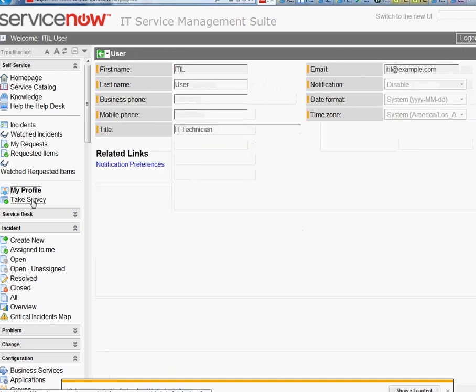My profile and take service, these are all different. This is Active Directory based, so you don't have to worry about this. This will be synced from your Active Directory, and you'll have all different information over here. All right, so this was the ServiceNow ticketing system.